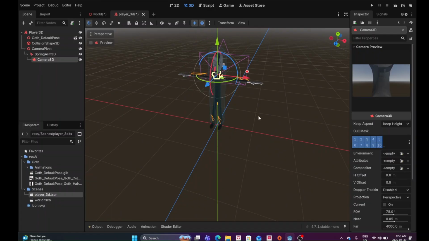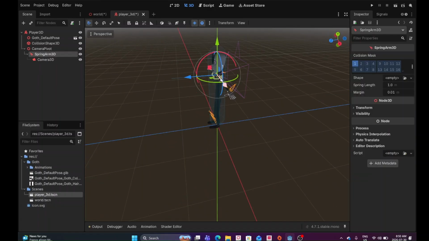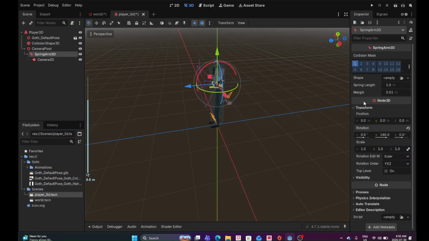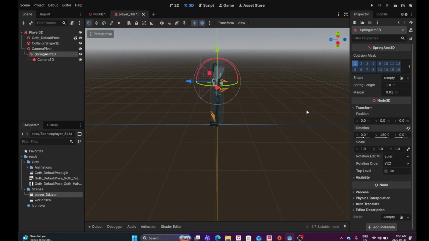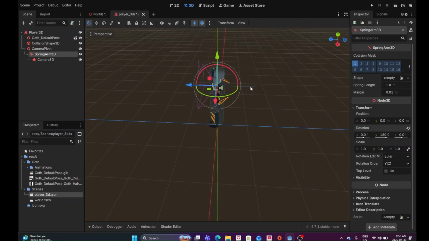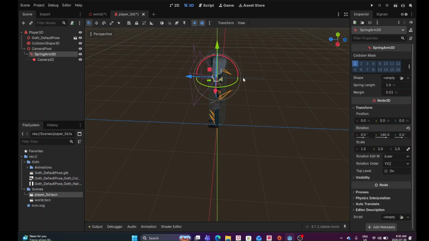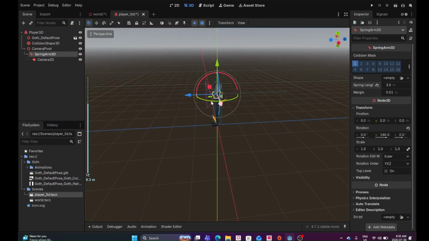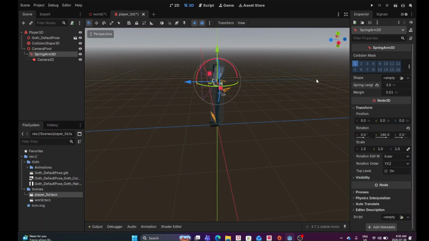So as you can see, the spring arm is pointing in the wrong direction. So I need to turn this around 180 degrees. And the spring length is 1 unit, or it says 1 meter, which is from his neck to about here. You can see this little dark blue line, dark green line or whatever. I like it to be a little bit longer, so I'll make it like 3. And at runtime, this camera, which is at his neck, should snap right to the end.